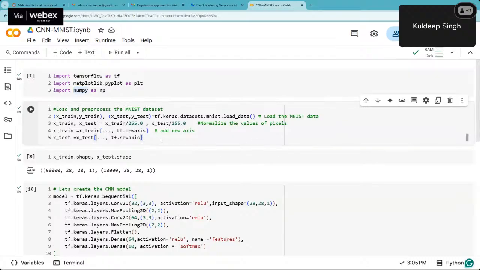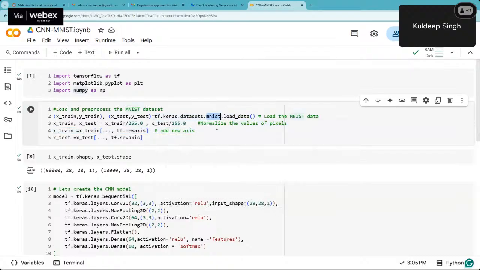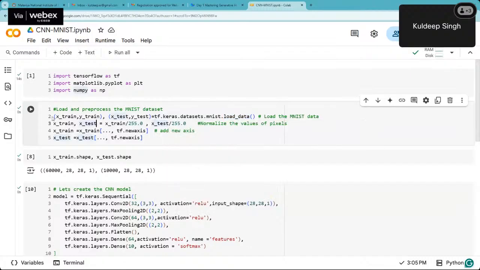Now, the first step is downloading the dataset, the MNIST dataset. And for that, we have this function load data. So TensorFlow gives us this facility, this function to load the MNIST data. The return values are xtrain, ytrain, and xtest, ytest. It already bifurcates the data set into train and test. Xtrain is the input, ytrain is the corresponding label. Now, once we have executed this, it gives us the whole data set.